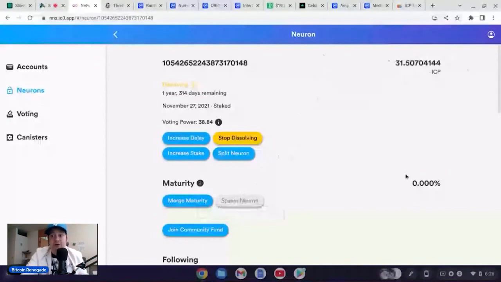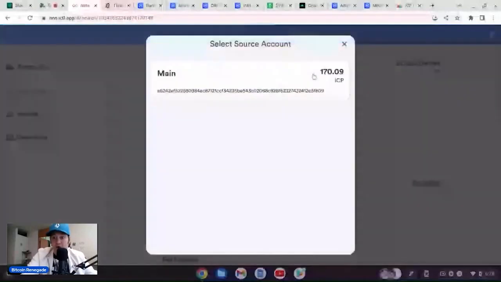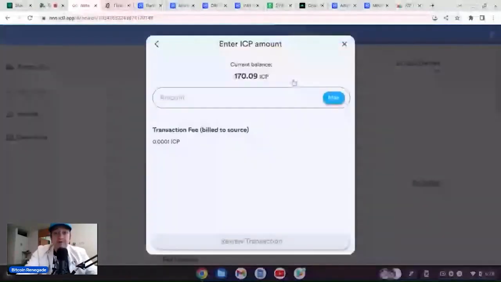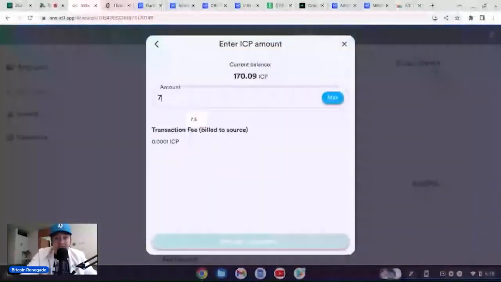So the best way to do it to get the most money and the most rewards is merge your maturity daily, weekly, or have a schedule every couple days or something. It depends on what you want to do. I'd do it daily though to get the most rewards. Adding more ICP to it does not increase my delay, but increases my stake. So I'm going to probably not do all of it right now. I'm going to do probably 70 more. I'm going to do 70.